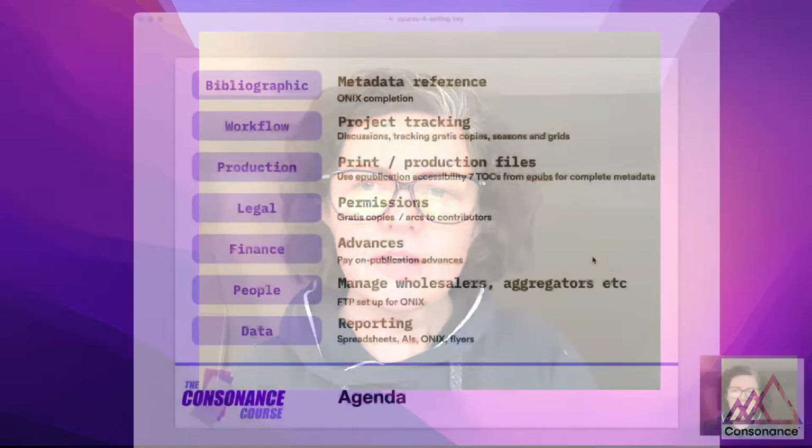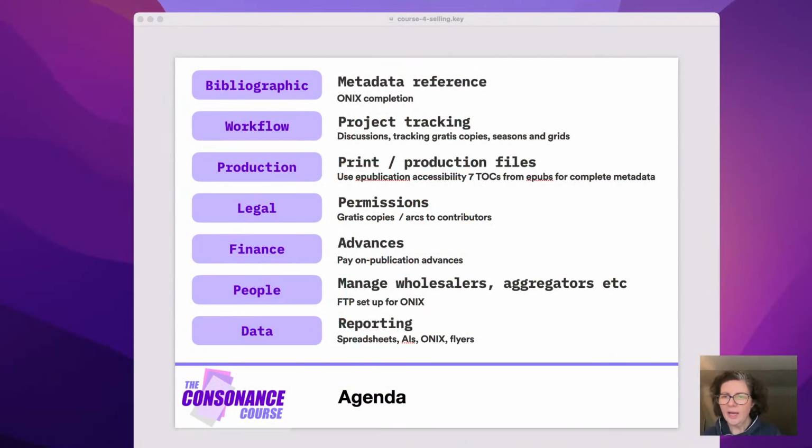Yes, managing that, great. And in fact, let's just have a look at our agenda, because we have covered quite a lot. We've looked at getting our data optimized and complete. We've looked at tracking gratis copies, but we haven't yet looked at seasons and grids and discussions, so we'll dip into those. We've done a wonderful job of extracting data out of EPUBs to improve the accessibility of our metadata. We've looked at gratis copies and ARCs, advanced reader copies to contributors. We've looked at advances, and we've looked at managing wholesalers and aggregators.